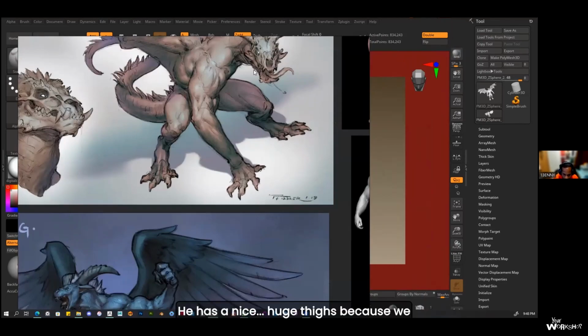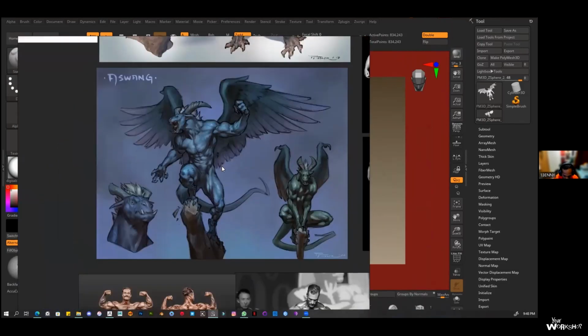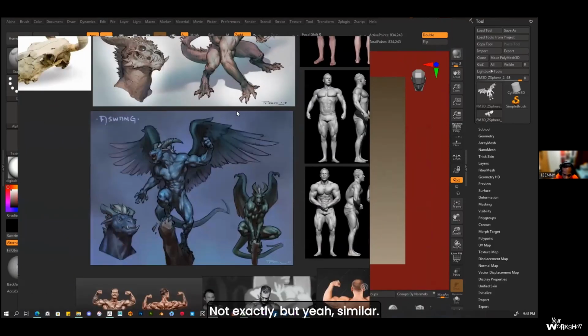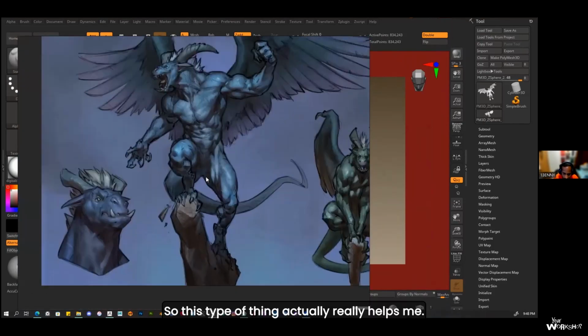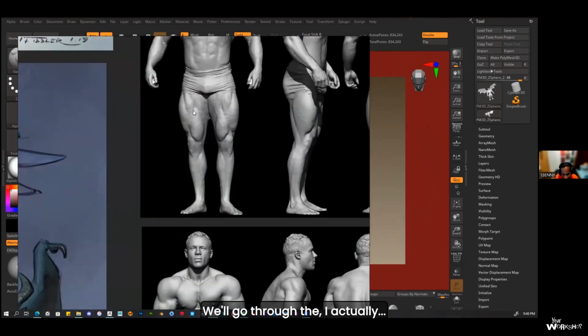He has nice huge thighs because he needs to actually lift all these things. And yeah, I have some more reference actually similar to that one. Not exactly, but yeah, similar. So this type of thing actually really helps me. We'll go through the, I actually, it looks like a chicken leg. I don't know why.